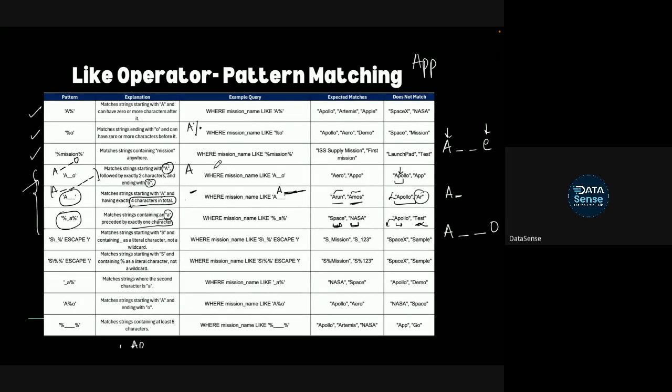Okay. You can create your own patterns. These are just some standard patterns, but depending upon the question you can create your own patterns. Okay.